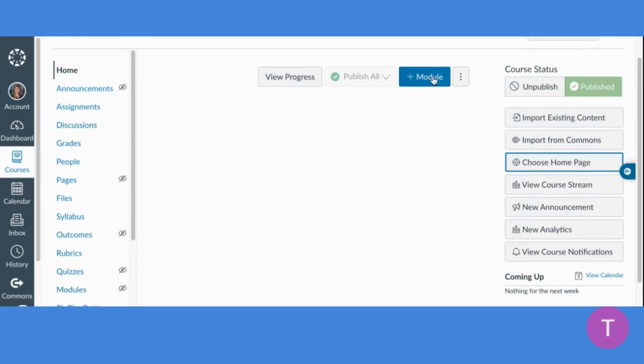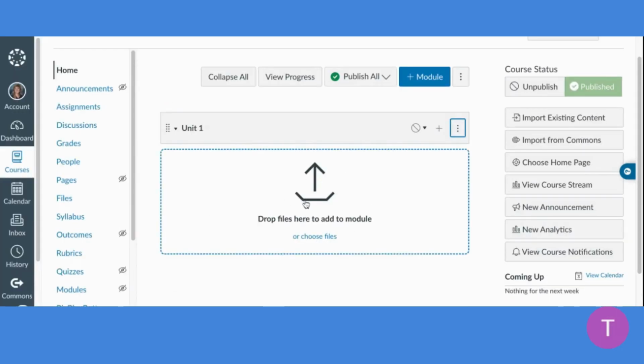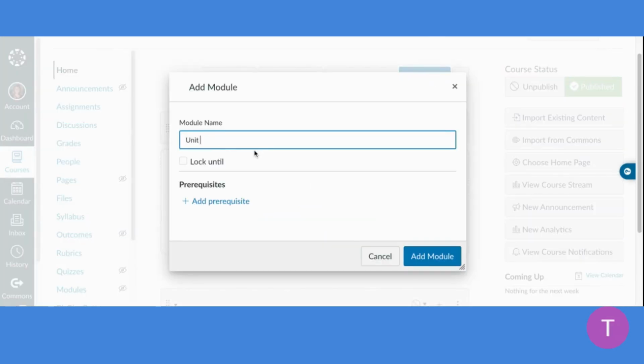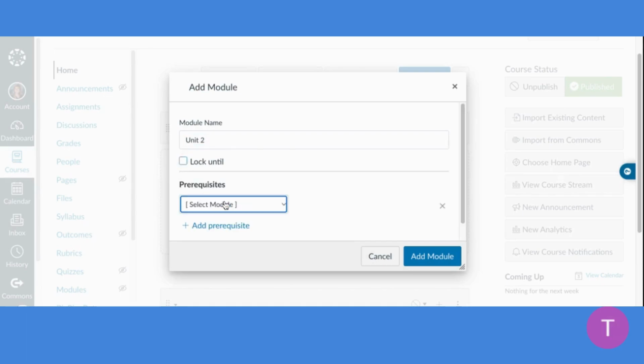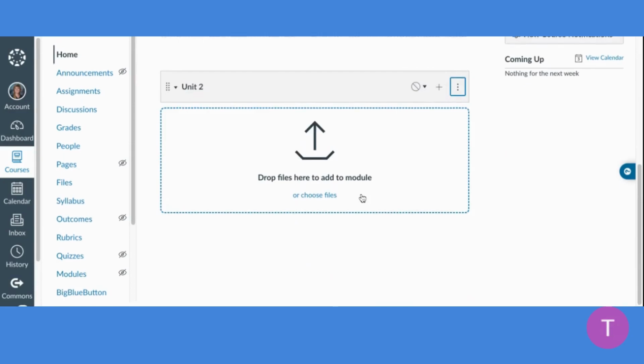So here I'm going to create a couple of modules and I'm going to do them by unit. So I'm going to call this, let's start with unit one, and then I click add module and it adds it to the course. Now I can drop things from my computer into this section, but I'm actually first going to create a second module. I can lock it. I can add a prerequisite. They have to complete module one before they can access the second module, but I'm not going to do that. So let's just create unit two and then add module. Now you'll see here I have two units.